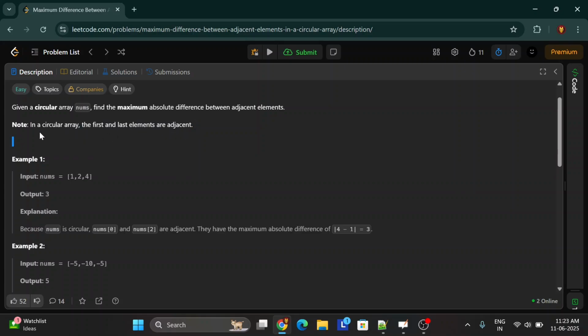So here is the spicy one. This is not a normal array, this is a circular array. So the first and last elements are adjacent. This is the edge case of this problem.